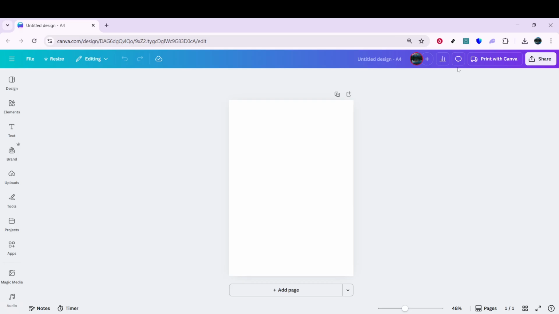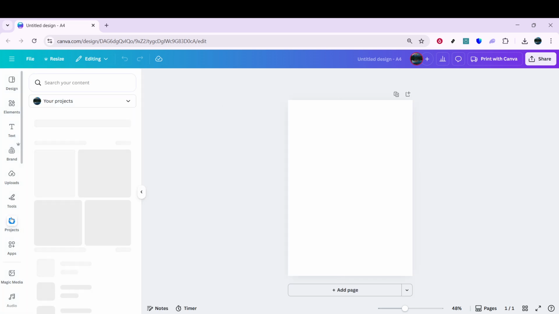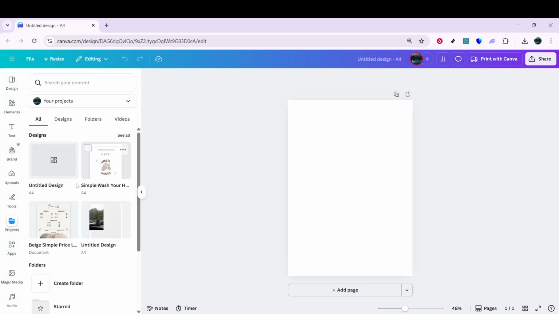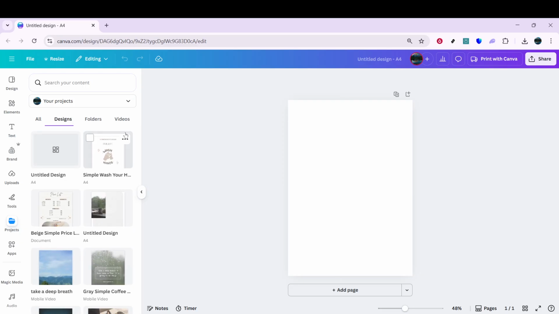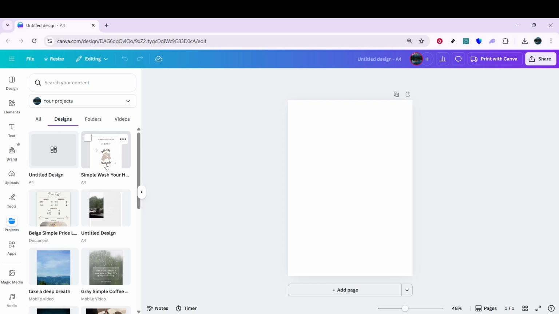On the left-hand side, click on Projects. Projects is where all your designs and files are stored, making it easy to find what you need. Locate the file you want to use as your main document, which we'll call document number 1. Click to open it. This is the file that will hold all the pages when we're done.